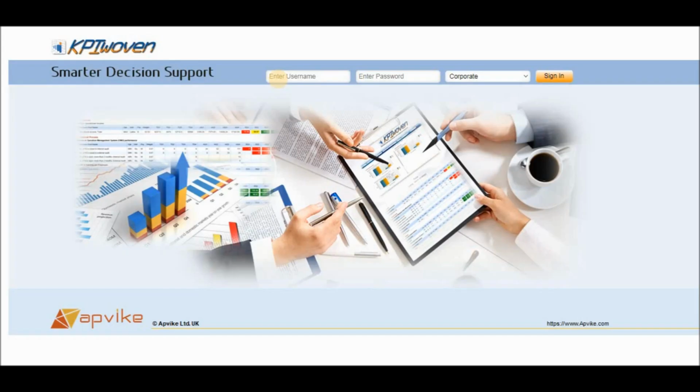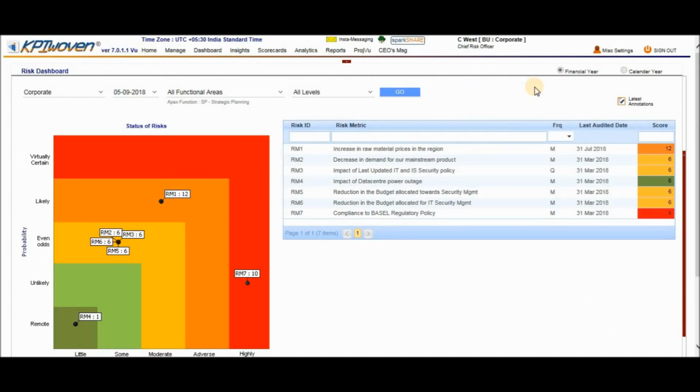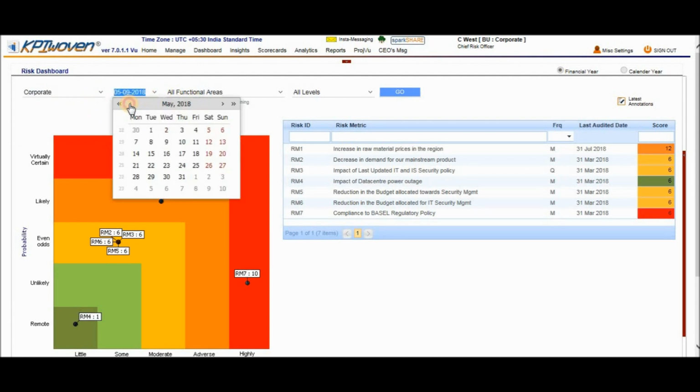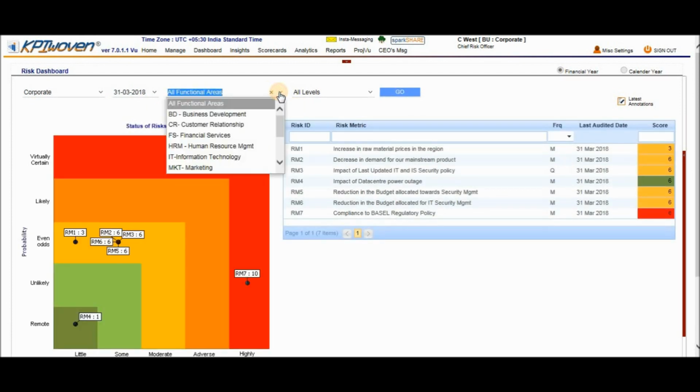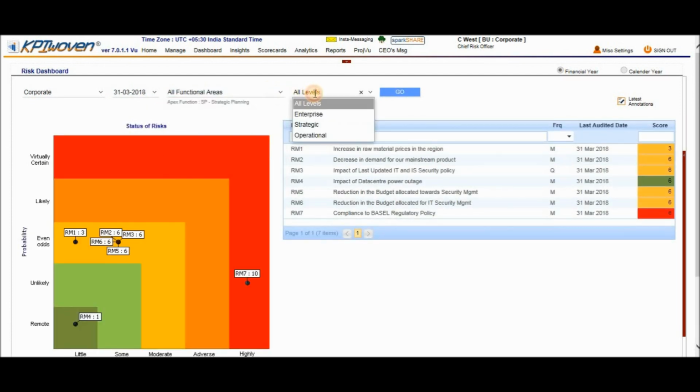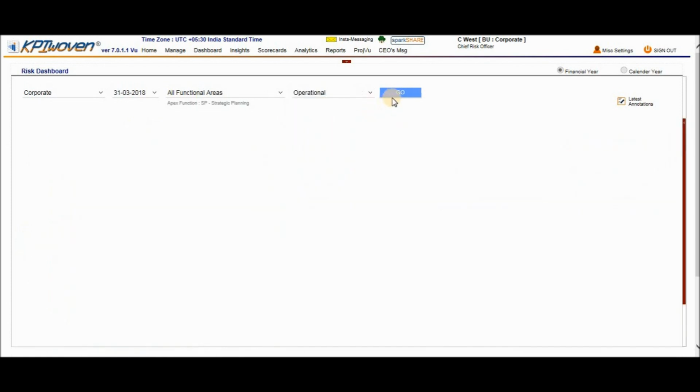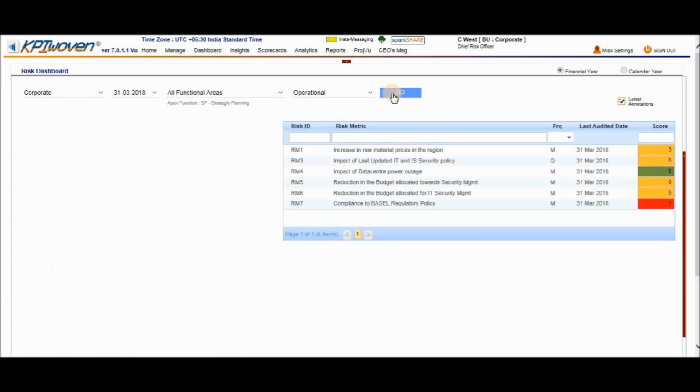Let us sign in as a Chief Risk Officer. Make sure to select the appropriate business unit while signing in. The Risk Dashboard is the default homepage of the Chief Risk Officer. Select the appropriate business unit and the date in order to see the risk scores. You can further select risk metrics by selecting the appropriate functional area and the level of risk. Let us select the risk metrics with risk level operational.